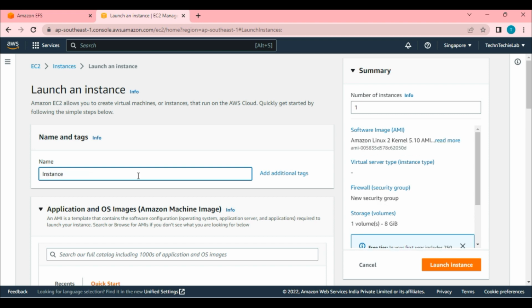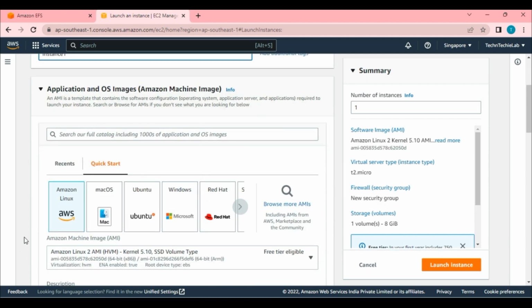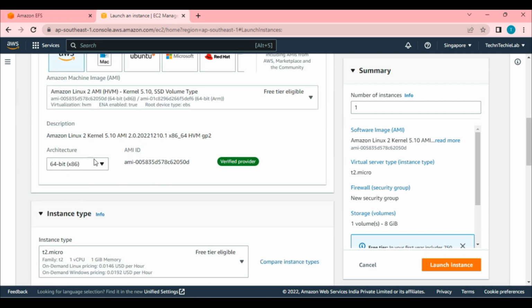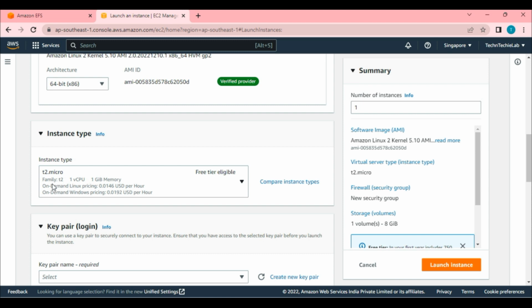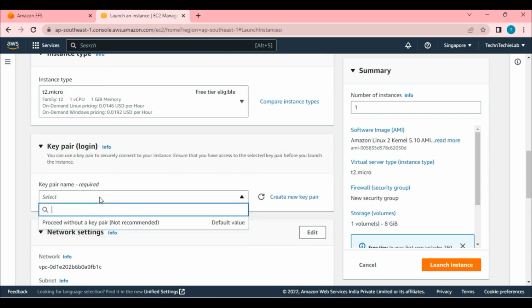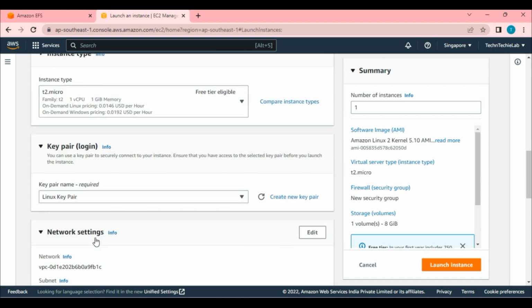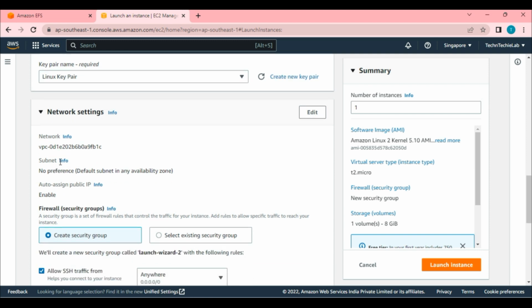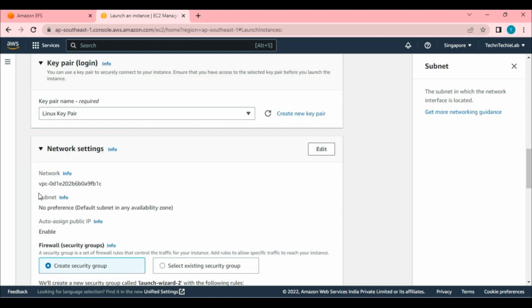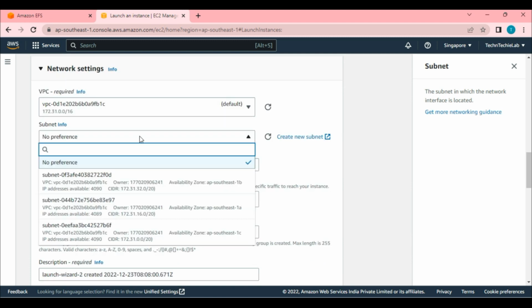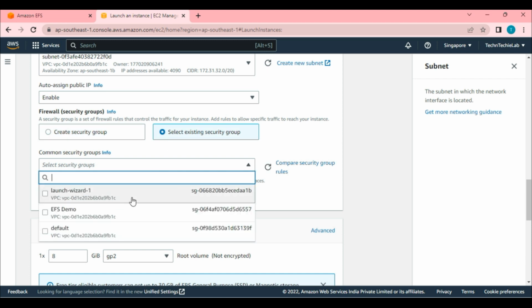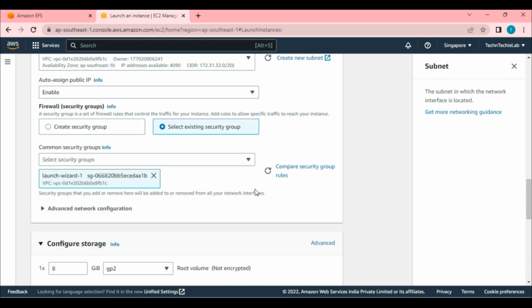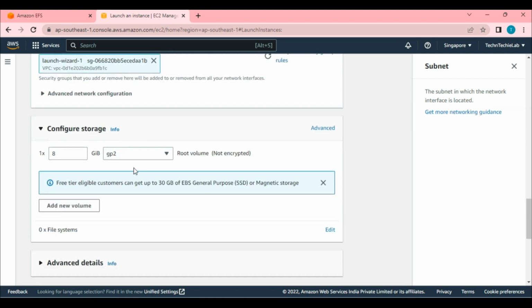We will select the Amazon Linux AMI here, free tier eligible with 64-bit architecture. Select the instance type, free tier eligible only. Then we'll select the key pair which we already have. Now select the subnet under network settings for the VPC. I have selected here the AP Southeast 1B availability zone. Then we'll select the existing security group which we created last time.